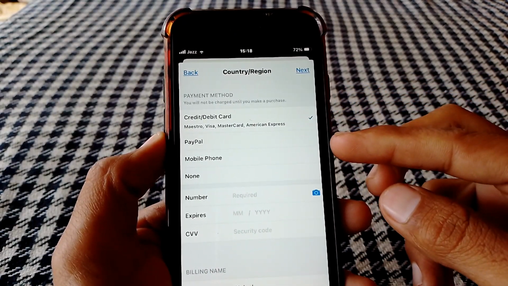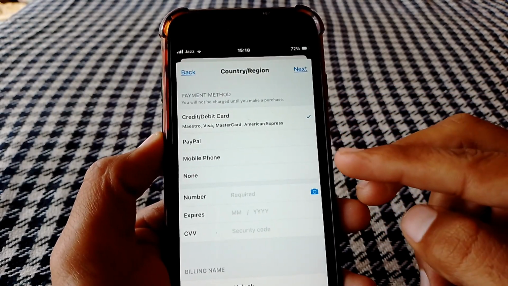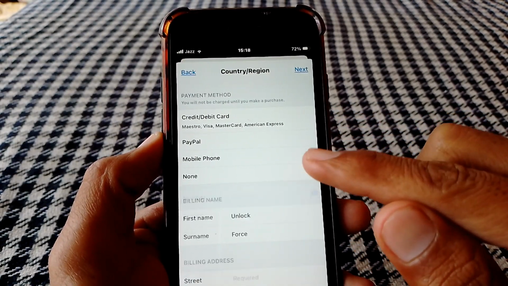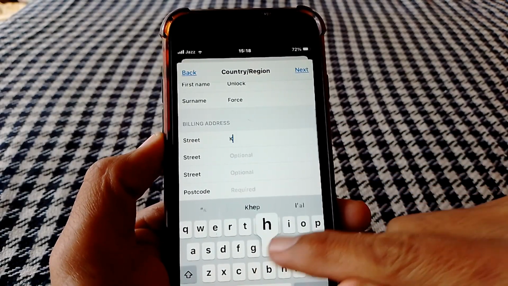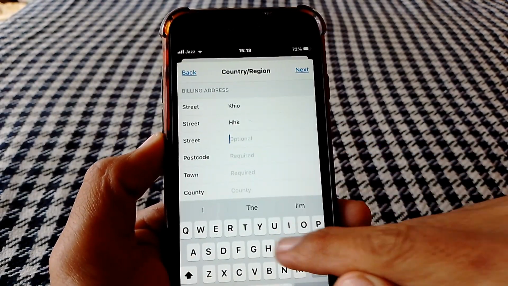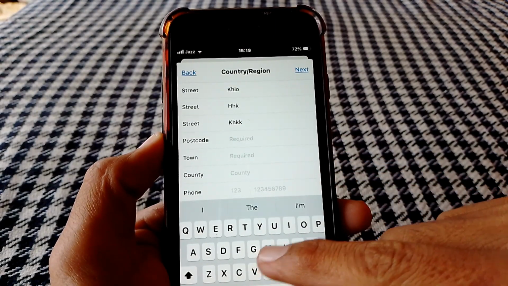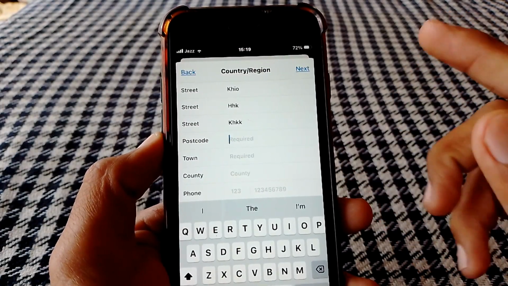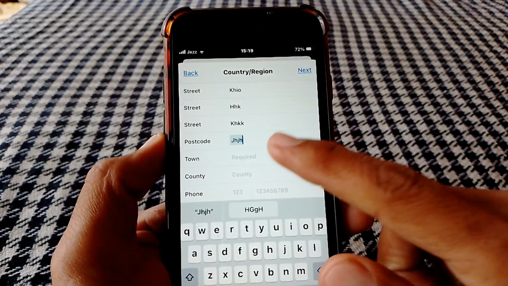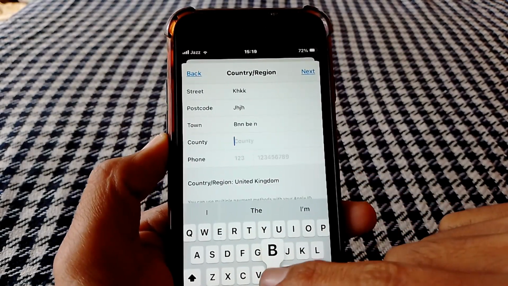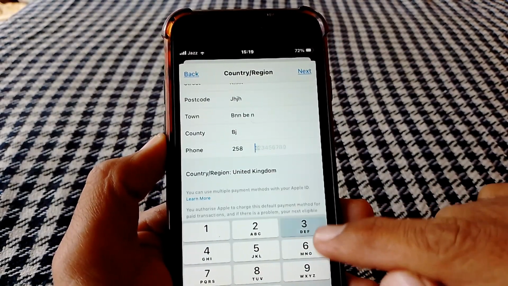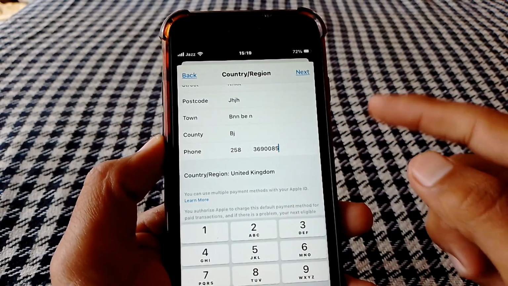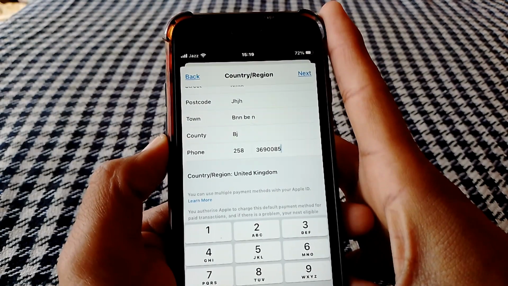And here are the payment methods: credit or debit card, PayPal, mobile phone, or none. So if you have any payment method, just select that one. I'm selecting none, and here you have to put your address. Okay guys, you can put a fake one as well, and you have to put the correct postcode of your town. If you don't know the postcode, just search on Safari or another browser and put the right one. Okay guys, and here you have to put the phone number, and you can put a fake one as well. Just tap on next, and your payment method will be updated, and you can easily purchase something.